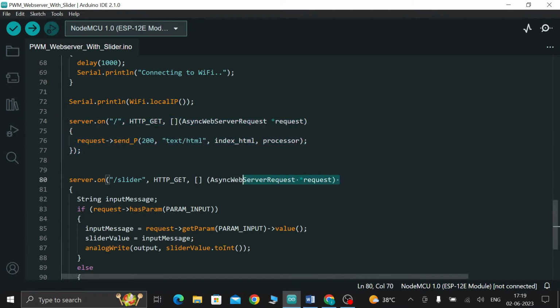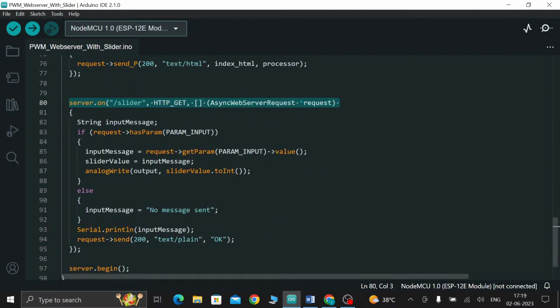And coming to this line, so this line defines the handler for the slider URL of the web server. So when the client requests this URL, the specified function is executed. So this handler is responsible for handling requests related to the slider value. Coming inside, this String inputMessage line declares a string variable named inputMessage, which will be used to store the value of the input message from the client.